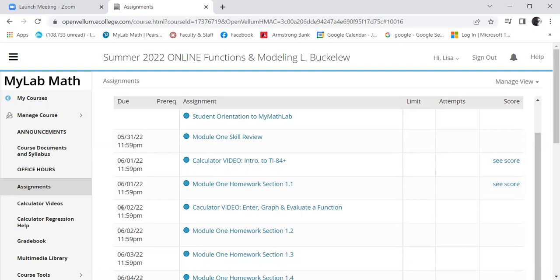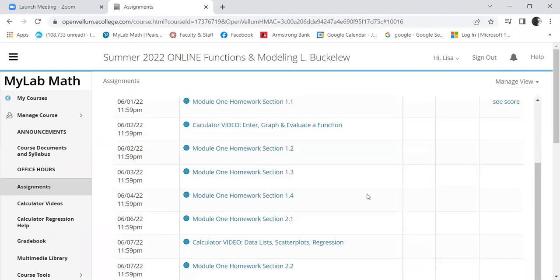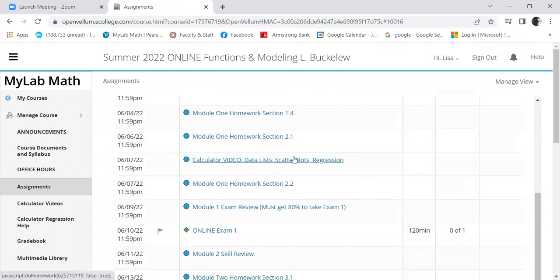And once the test is completed, I'm expecting everybody to start the next module. So it's not really a self-paced thing. Unless you want to work ahead, then it's self-paced. But you want to make sure that you have each module completed by that testing deadline for each test.